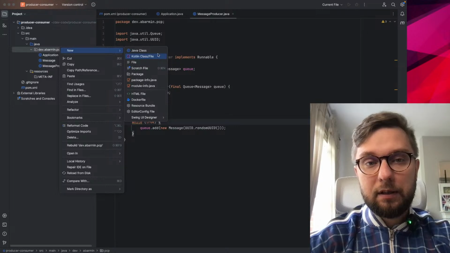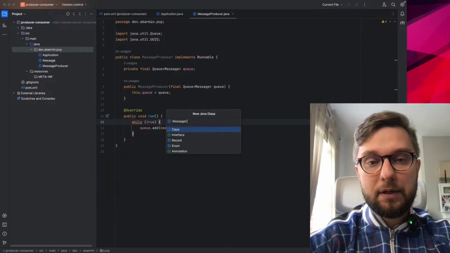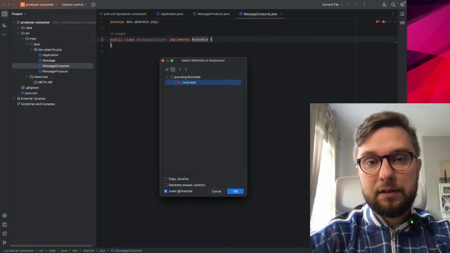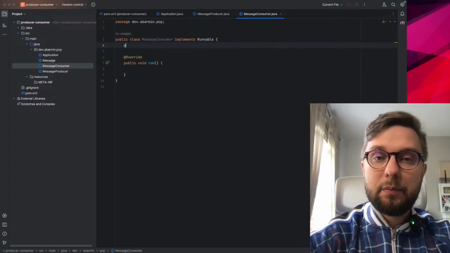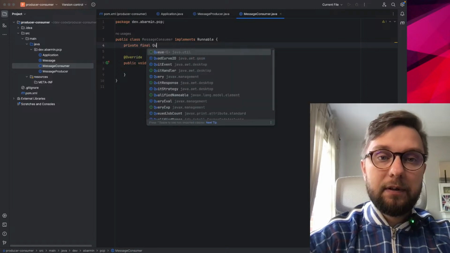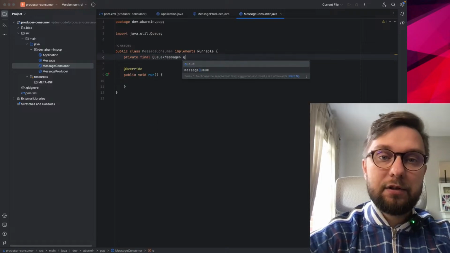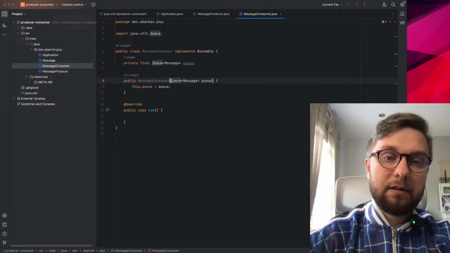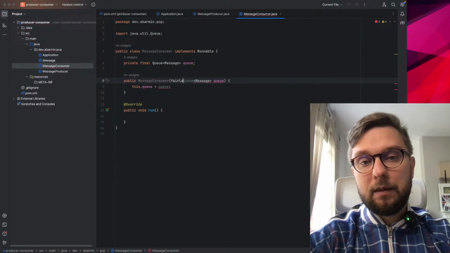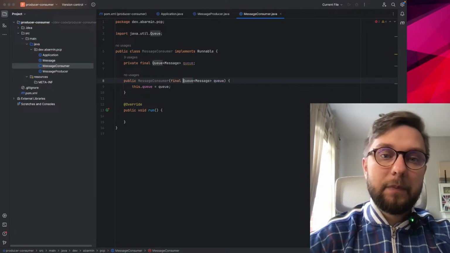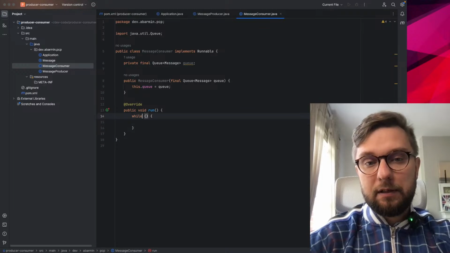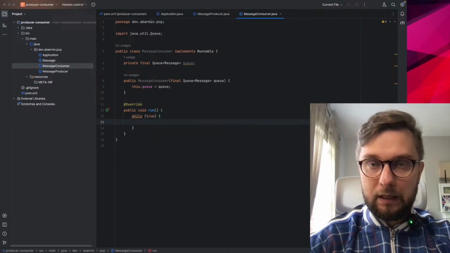Let me create another class. It will be MessageConsumer. It will again implement the Runnable interface. It is going to be as simple as possible, and it will have a queue of messages as a dependency, so that I inject this dependency via the constructor. What else will it do? It will obviously run forever, while true.